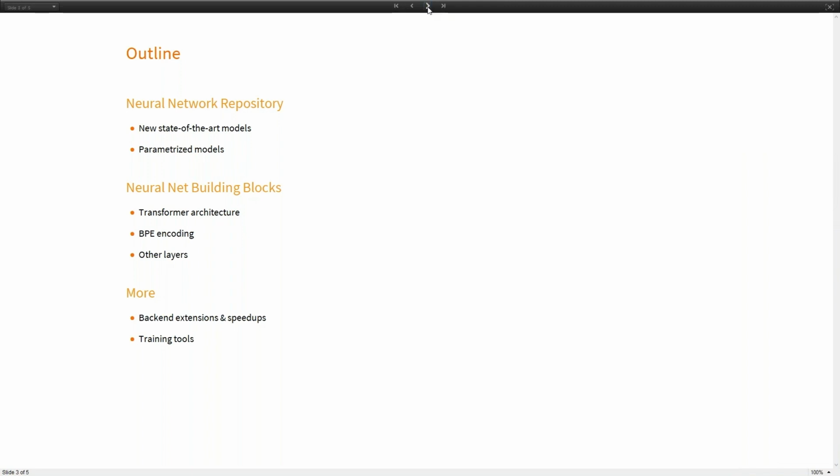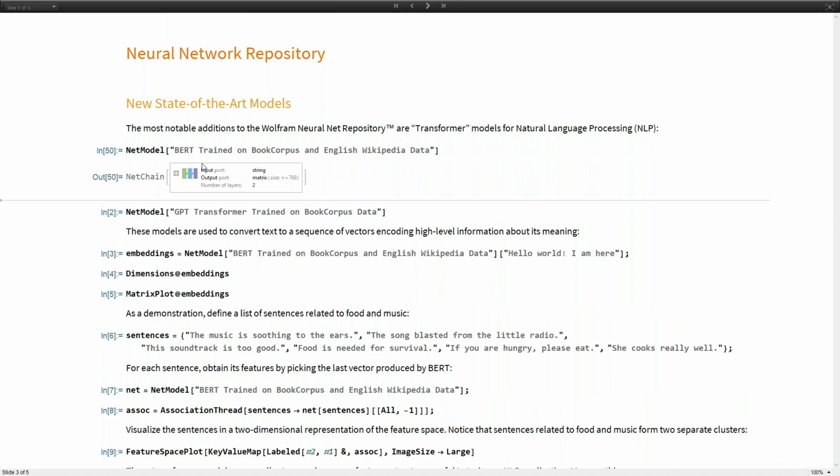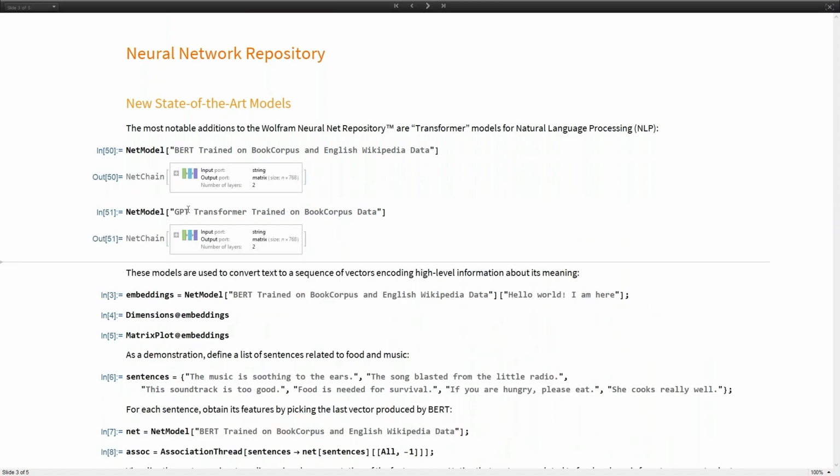So in general, the biggest new features are in the area of NLP, natural language processing. For the neural net repository, we have converted state-of-the-art NLP models. Right now we have these two. These are called transformer models. There is another one, GPT-2, which is also coming soon.